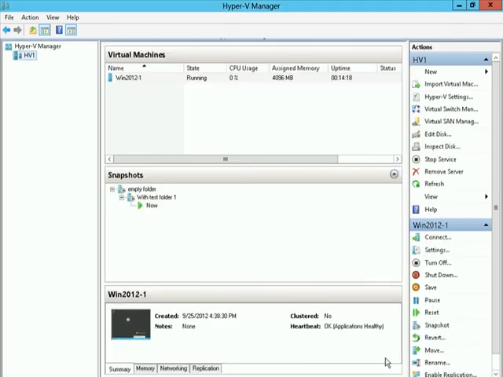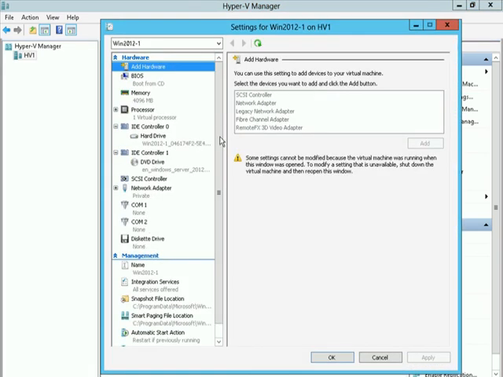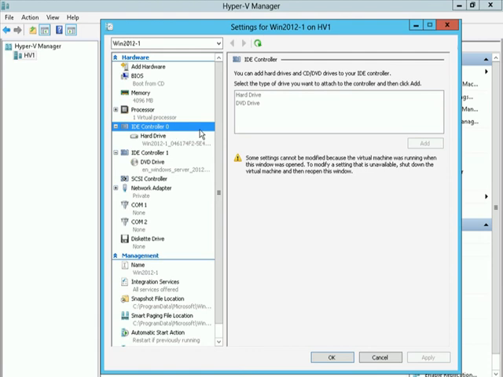Now, the last task that we had on our list was to add a second virtual machine hard drive to a virtual machine. If we click on the virtual machine, I'll right-click, go to Settings, and go down here to the IDE controller. Notice that if I want to add a new hard drive, that's currently grayed out. That's because this virtual machine is running. I'll go ahead and cancel this.